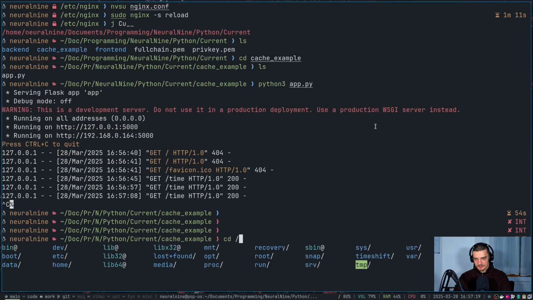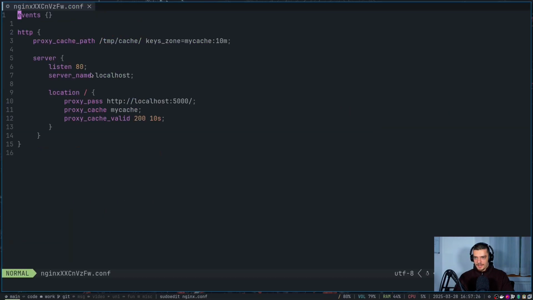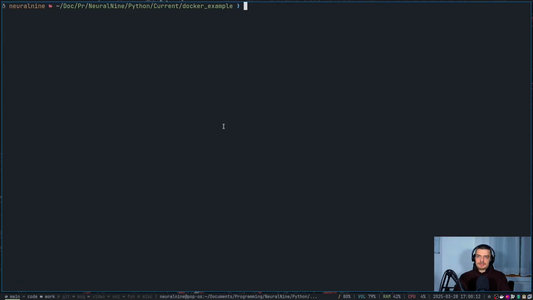We can go back and look at the config file, etc NGINX. And this is the idea. We provide the path, we choose the cache, and we say how long it shall be valid. And last but not least, what I want to briefly show you now is an example using Docker Compose.